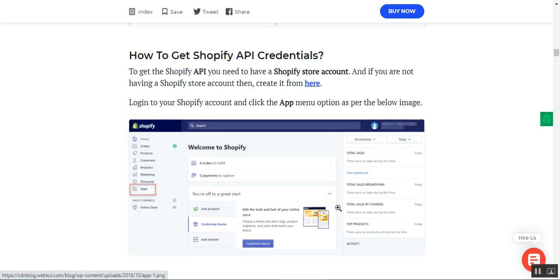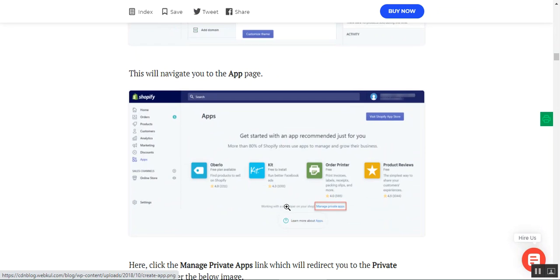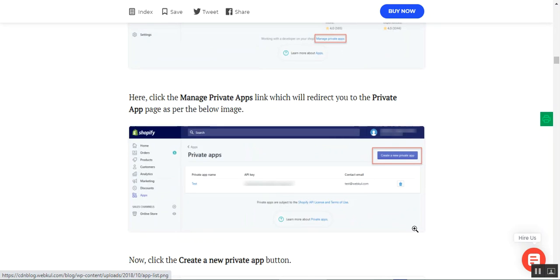To check how to get the Shopify API credentials, you'll have to log into your Shopify account online. Then you'll have to navigate to your apps section, and then to your app page as we are right now. Here we have manage private apps at the bottom that has been set with a red border. So after going to the apps, go to manage private apps, and you'll be redirected to the private app page.